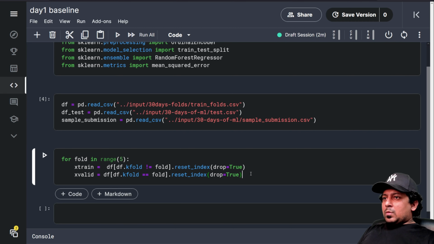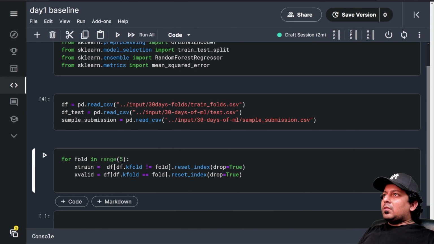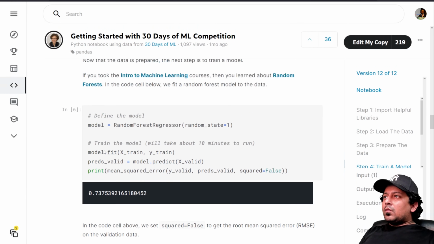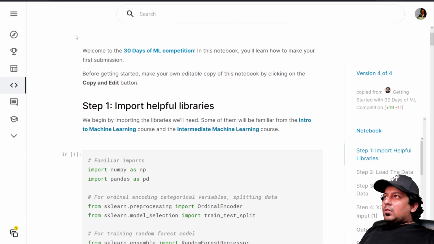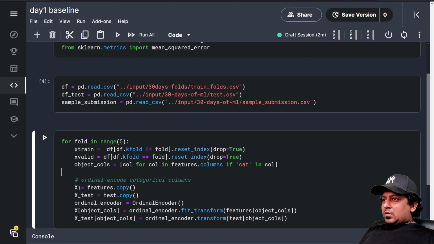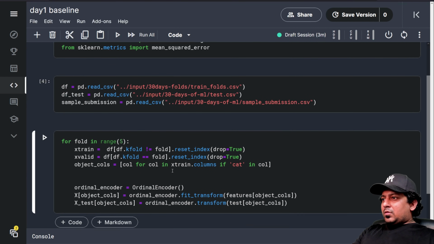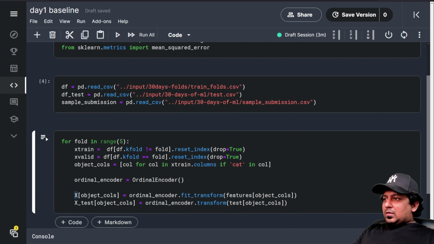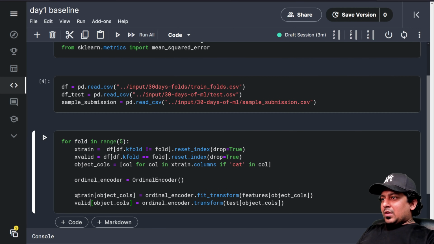And now what we have to do here is let's just do some copy pasting today. So we take all this. So we have the object columns, and what it says is: for column in features.columns if cat in col, or we can just write X_train.columns, remove it, and ordinal encoder. So it says X object columns, ordinal_encoder.fit_transform. So here it will be X_train for us and X_valid for us.